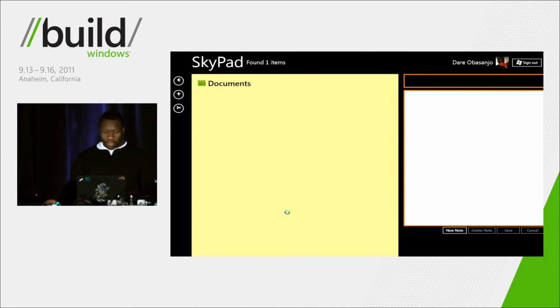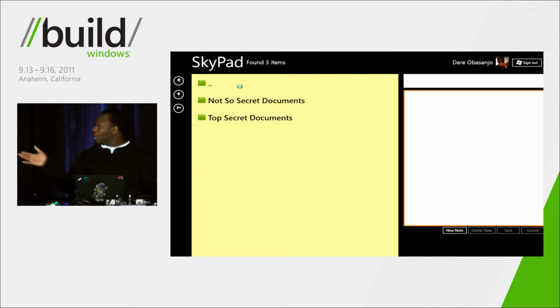So here, we're back at the SkyPad application. And you might remember that when I went to the website, I gave it permission to access my SkyDrive folders and files, edit them and manage them and so on. So here's my SkyDrive directory. I can browse my SkyDrive from this application. Again, this was an application written by some folks on my team over the course of 2 days during one of our hackathons, so I apologize for the polish. So here are my top secret and not so secret documents.